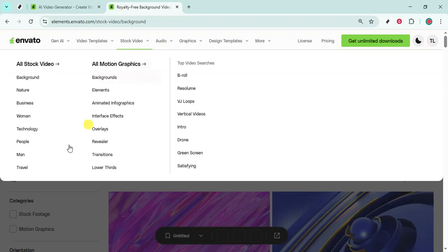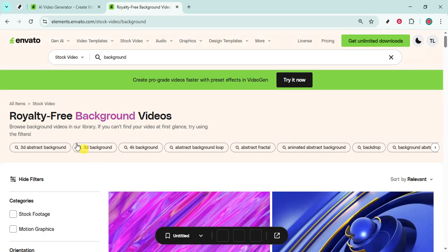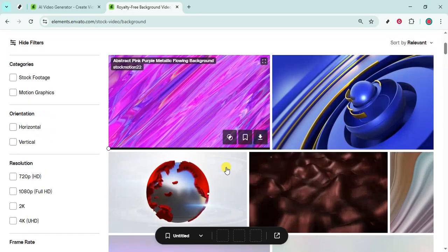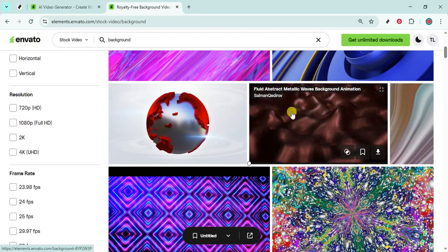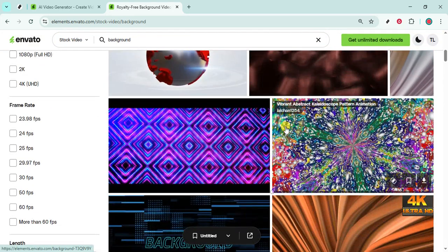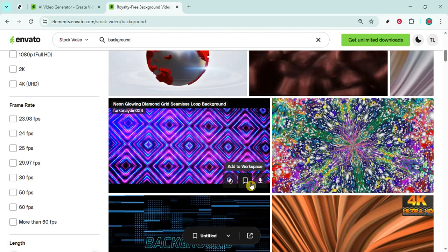Use the search bar or filters to narrow down exactly what you need. Think about your project's resolution, aspect ratio, and style so you pick something that fits. It's also a good idea to glance at the file format listed on the item page. CapCut works great with common formats like MP4 for video and PNG for images.